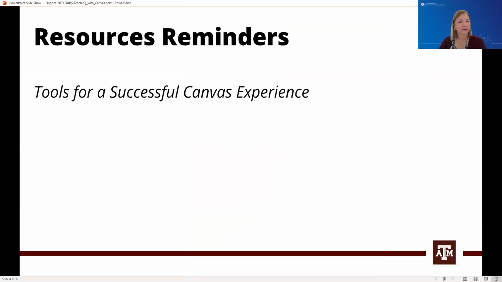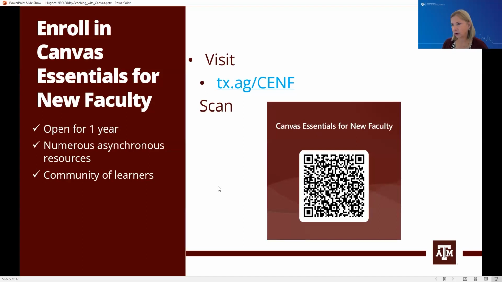Just as a reminder, we have some upcoming resources, tools for a successful Canvas experience. You've probably already heard about this in other sessions, but just to make sure everybody's heard it, we have a new Canvas Essentials course, Essentials for New Faculty. It has numerous asynchronous resources. You'll be in there with other new faculty, so it'll be a good community of learners, and you'll have access to this for the entire year. Anything you see in this session is also represented in this course, and it goes into a much deeper level so that we're not just skimming through the top like we have to do in a session that's under an hour.